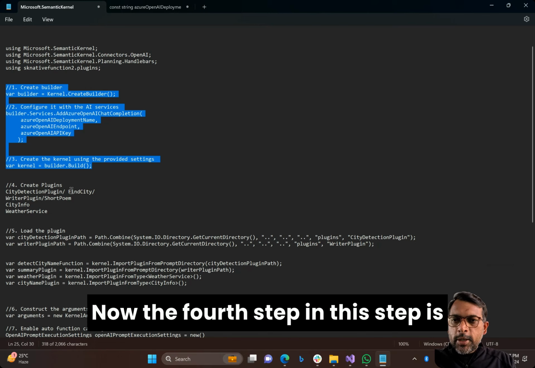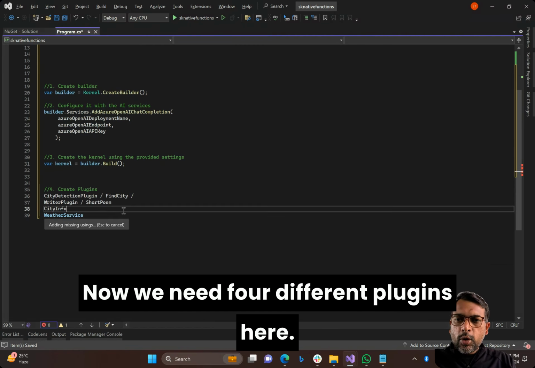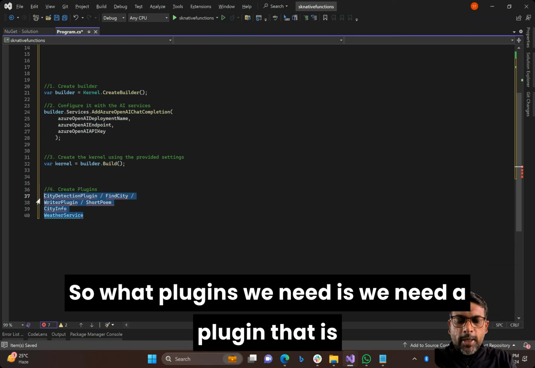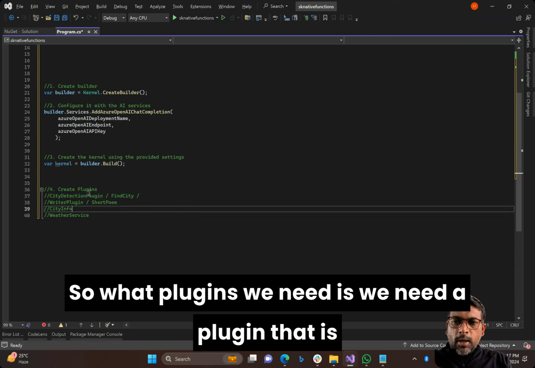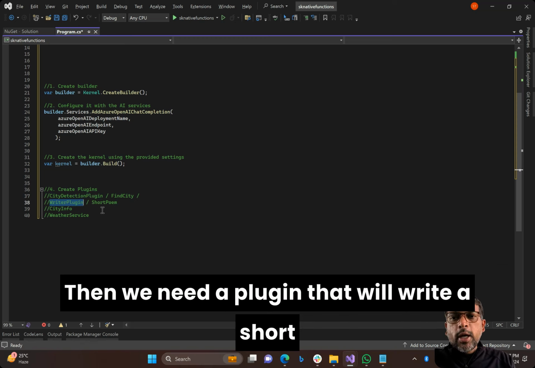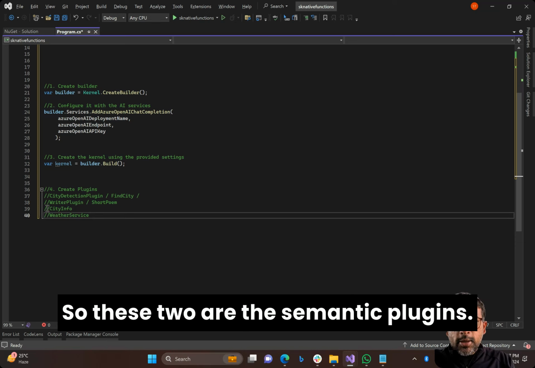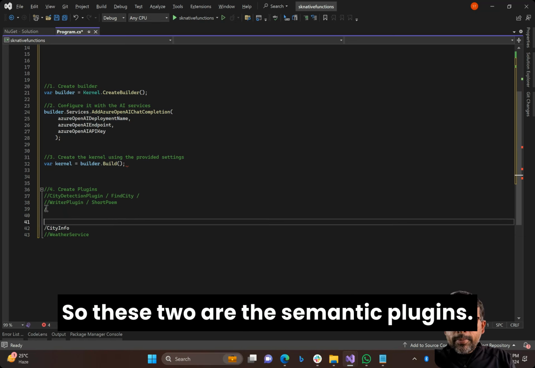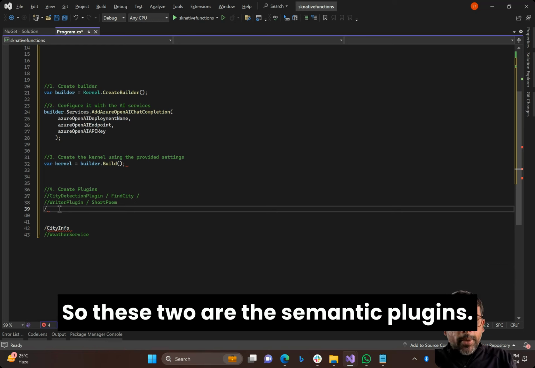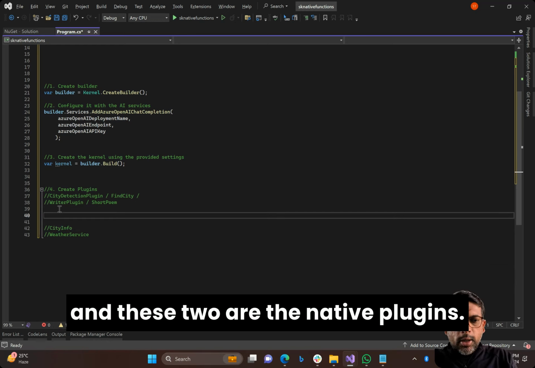Now the fourth step here is to create the plugins. Now we need four different plugins here. We need a plugin that is able to find the name of the city from the given input. Then we need a plugin that will write a short poem, and then we need two more native plugins. The first two are the semantic plugins, and these two are the native ones.